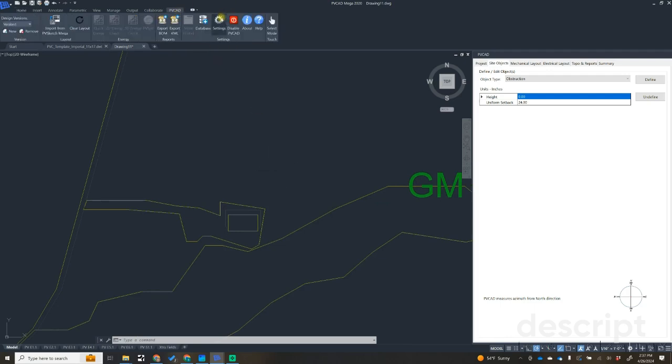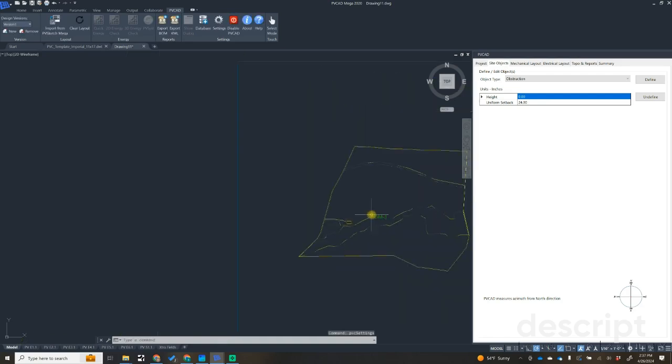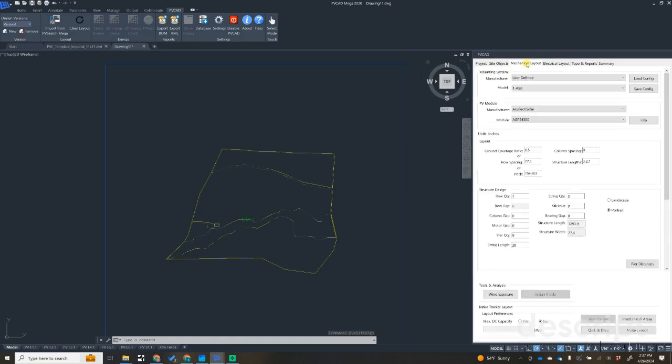The shadow is calculated based on solar position and time interval as well. So if we need to alter those, we can do that in settings as well. Once we're comfortable with our site and we have it built up how we want, we can go over to our mechanical layout tab, where we're going to insert our design parameters.